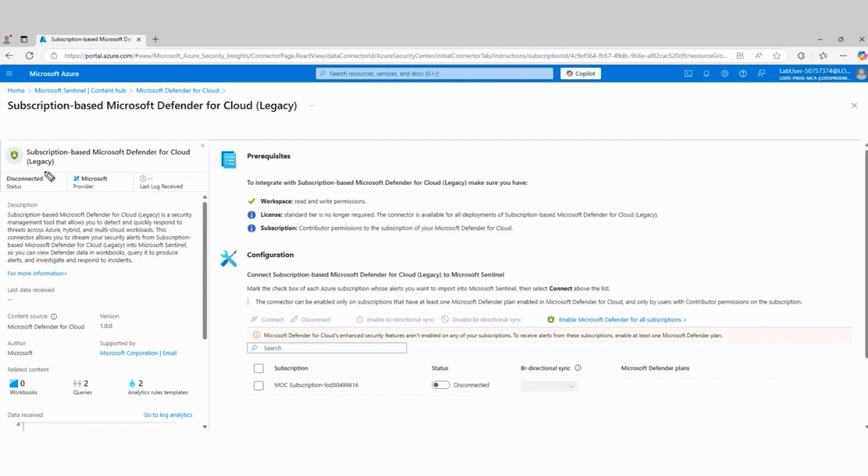On the left side, it'll show you the status. In this case, it's disconnected. If it's disconnected, that typically means a few things. Normally, it's either not configured, or there's something wrong with the connector. It's not configured properly, or it's not configured at all.